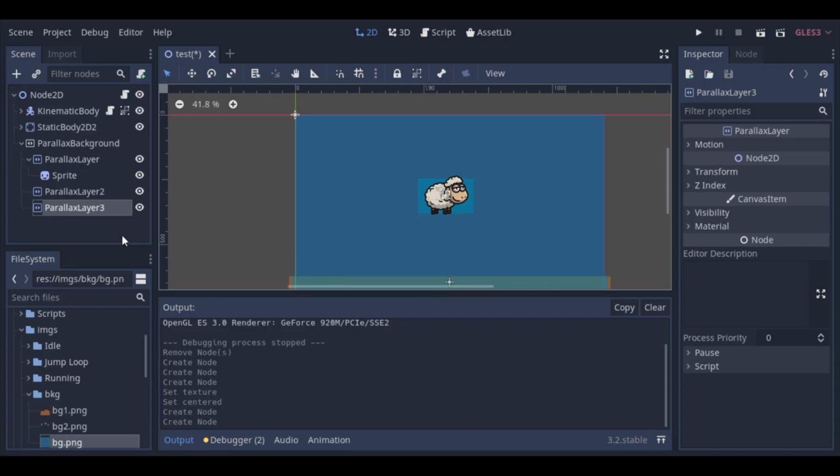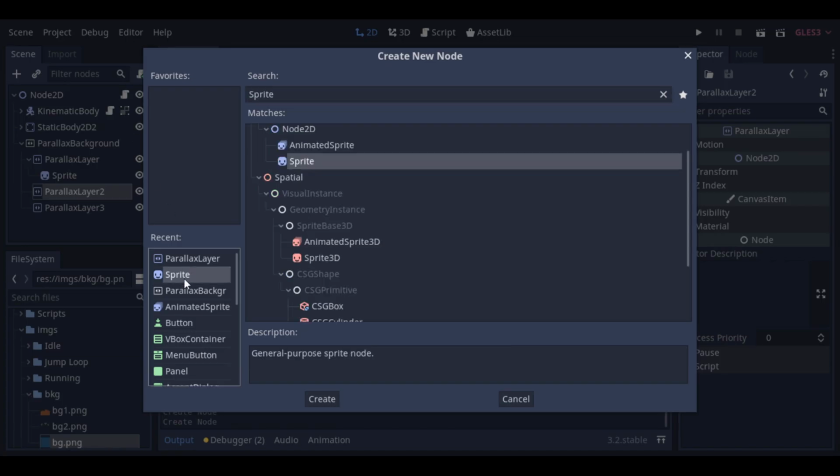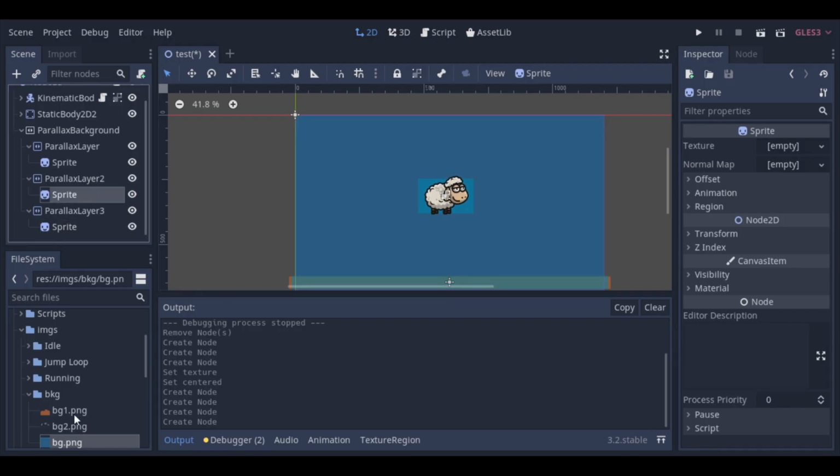Just to clarify, these images are really bad because I drew them, and I am not an artist, okay? So just imagine that they are good.